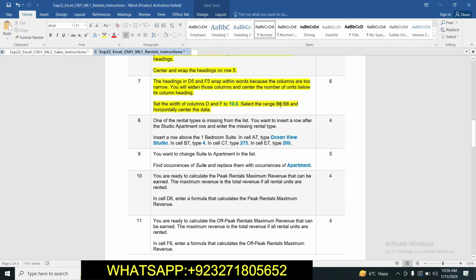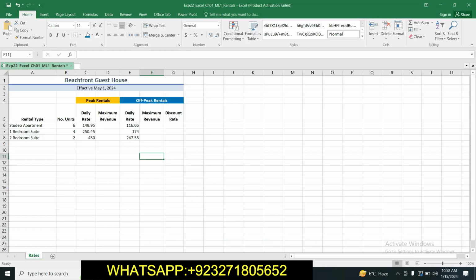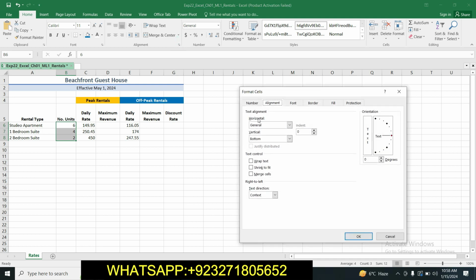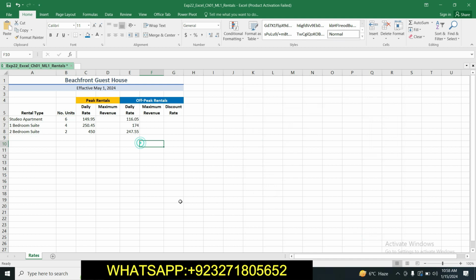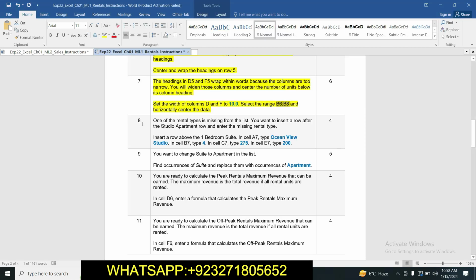Now we have to select the range B6 to B8 and horizontally center the data. Select the range B6 to B8, go to the alignment tab, click here, and in the horizontal heading, we will select center. It will apply on this range and will horizontally center this data. Move to the next step, that is step number 8.